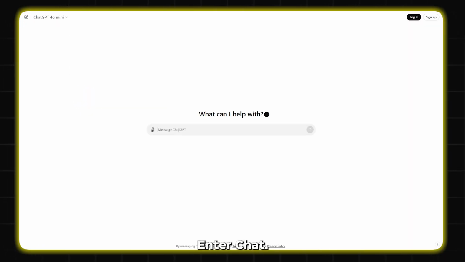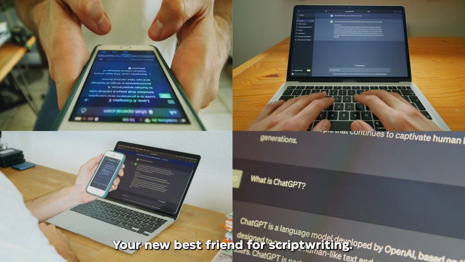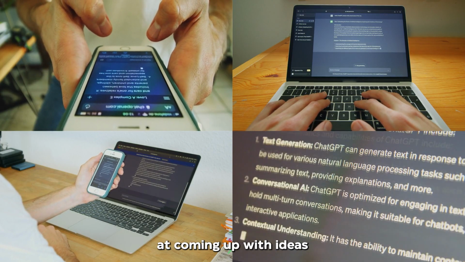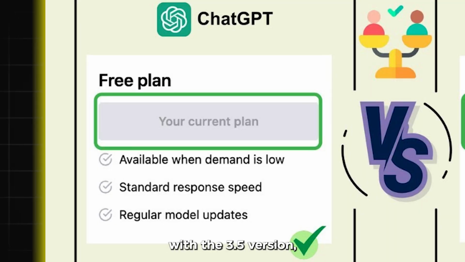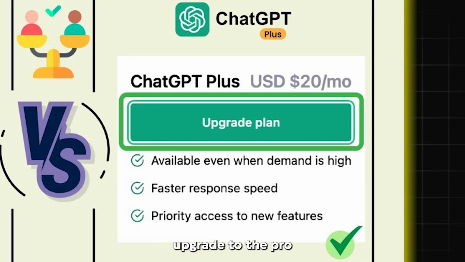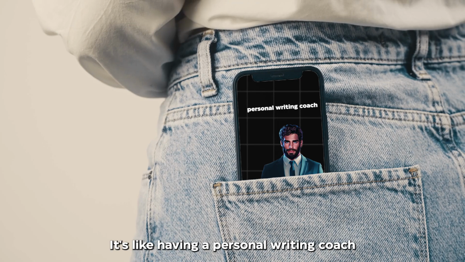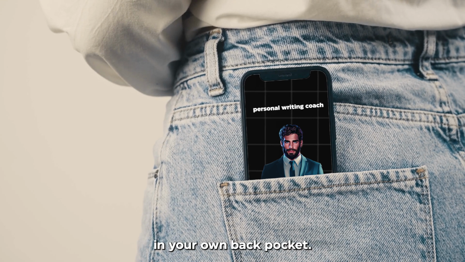Enter ChatGPT, your new best friend for script writing. This AI tool is a genius at coming up with ideas and crafting stories for you. You can jump in for free with the 3.5 version. Or, if you're feeling fancy, upgrade to the Pro 4.0 version for just $20 a month. It's like having a personal writing coach in your own back pocket.